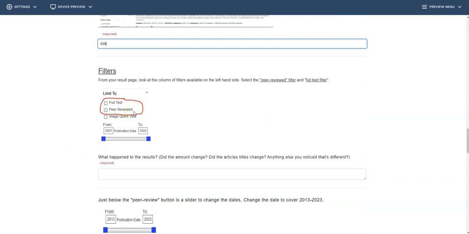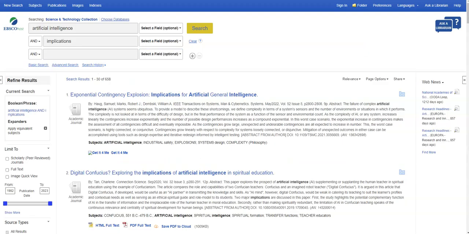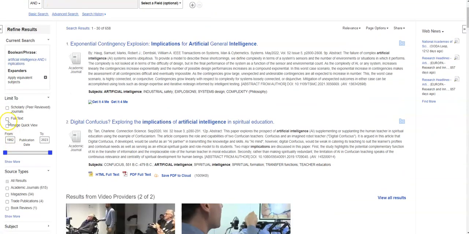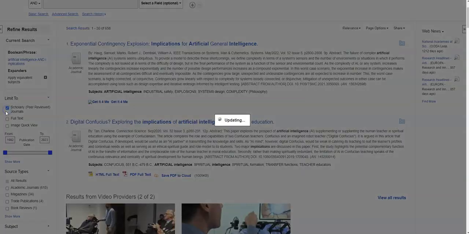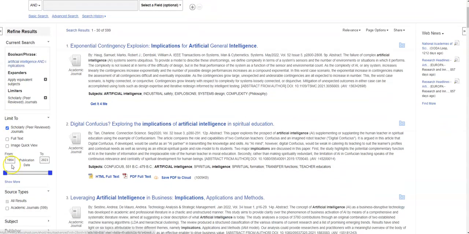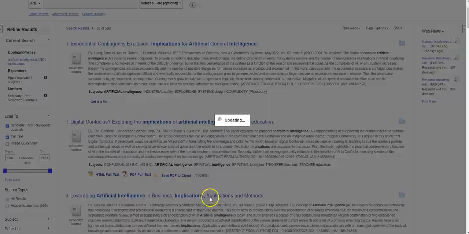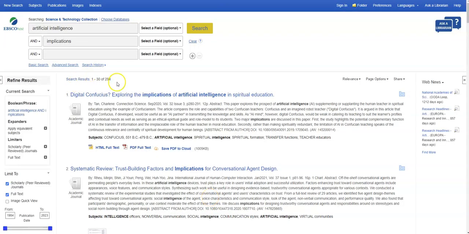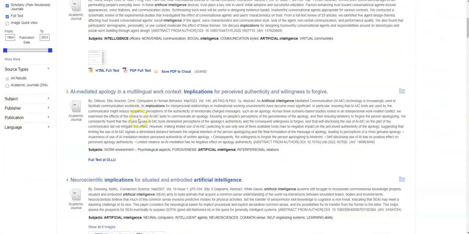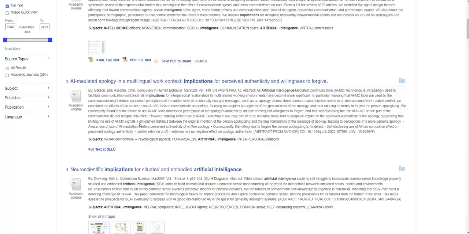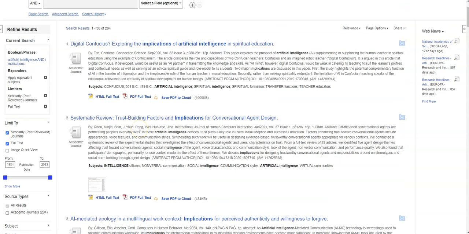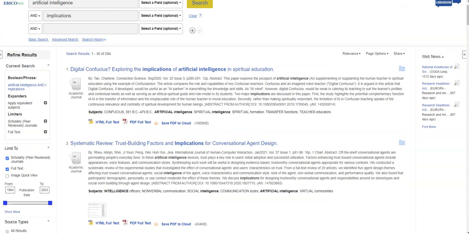Next, we're going to filter the results. The first thing we're going to do is go full text and peer reviewed. If you go over to your left, we can say scholarly journals, peer reviewed. And we can also limit it by full text. You can see here we've gone from over 600 to 294. The titles are changing as well. I also noticed we don't have our videos anymore because we've limited this to just journals and articles.